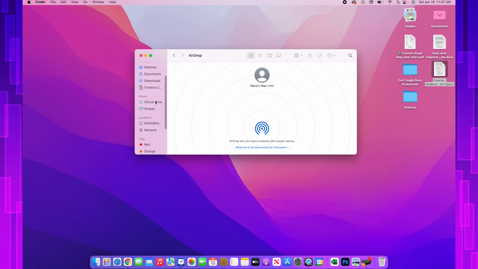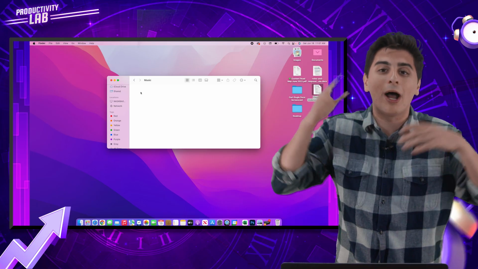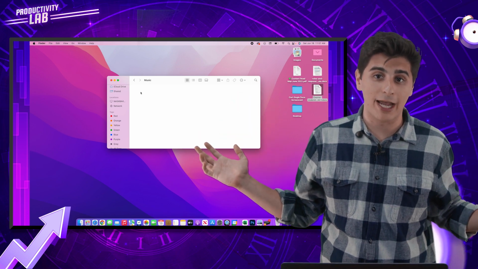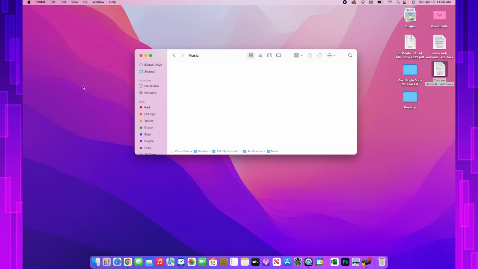Now, let's say you find yourself in a position like this. You're opening something, you're opening up another file, you're opening up another file, and you have no idea how you actually got there, right? Just go up to View, click Show Path Bar, and now I can see that I went from my drive to my desktop to this TC episode 1 to this audition file to music. Now I can quickly select and revert my path.